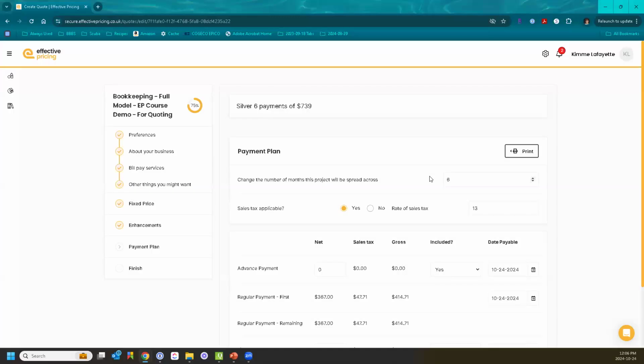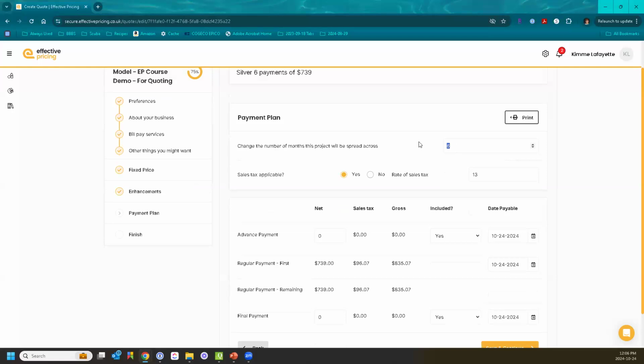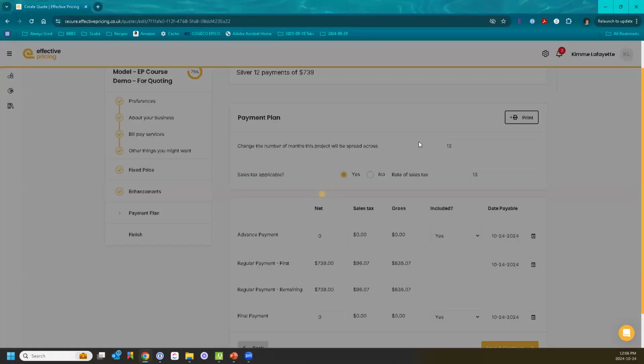So I'm just going to change it to 6, hit tab. You'll see my price has doubled and it now says 6 payments. Okay. I'm just going to temporarily change that back to 12.